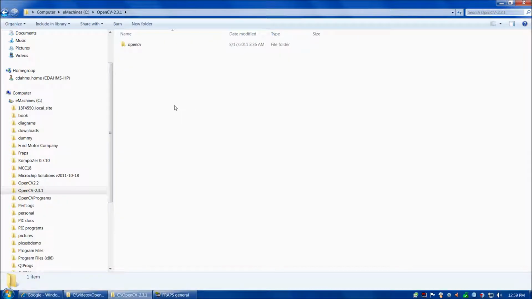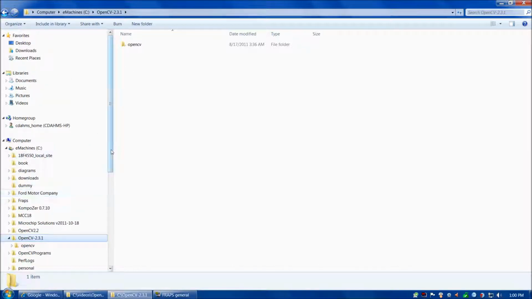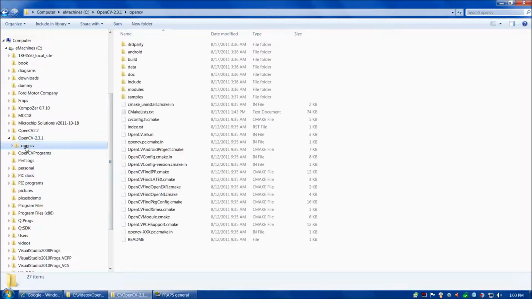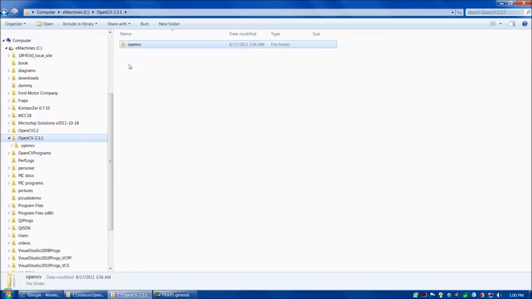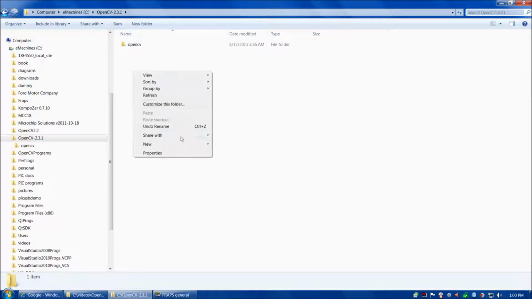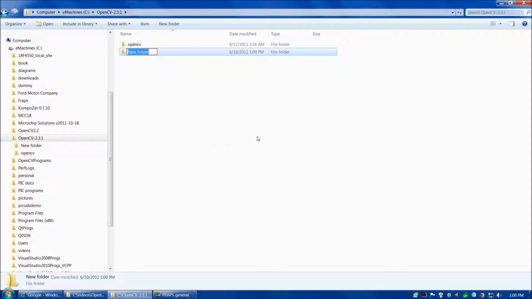Okay, so our extraction's done, and here we are in the directory OpenCV 2.3.1. So let's take a quick look at it. This is a huge extraction, of course. All this here is what was extracted. So going back to this directory, OpenCV 2.3.1, if this is what's from the extraction, there's different ways to do this. Here's how I would suggest doing it. I would suggest in the same directory here, create a folder, my build.